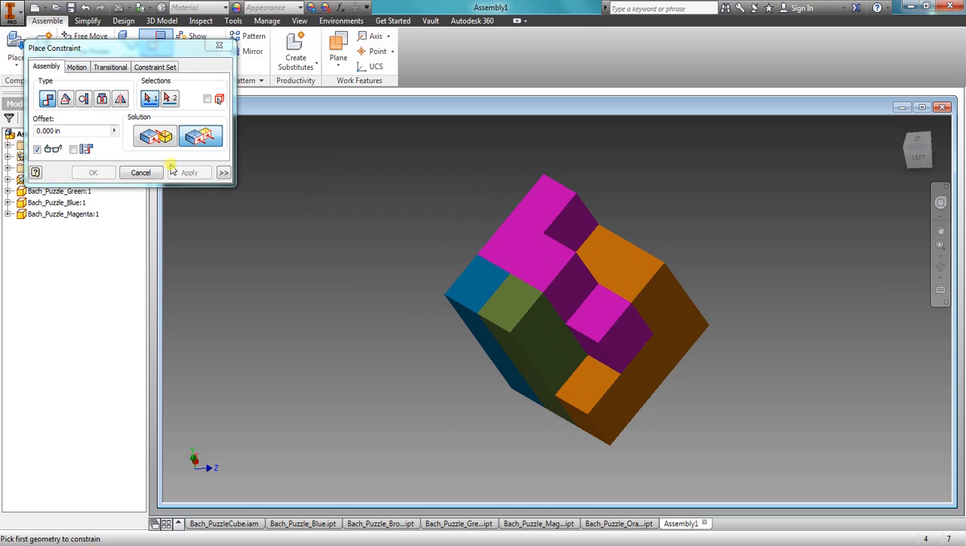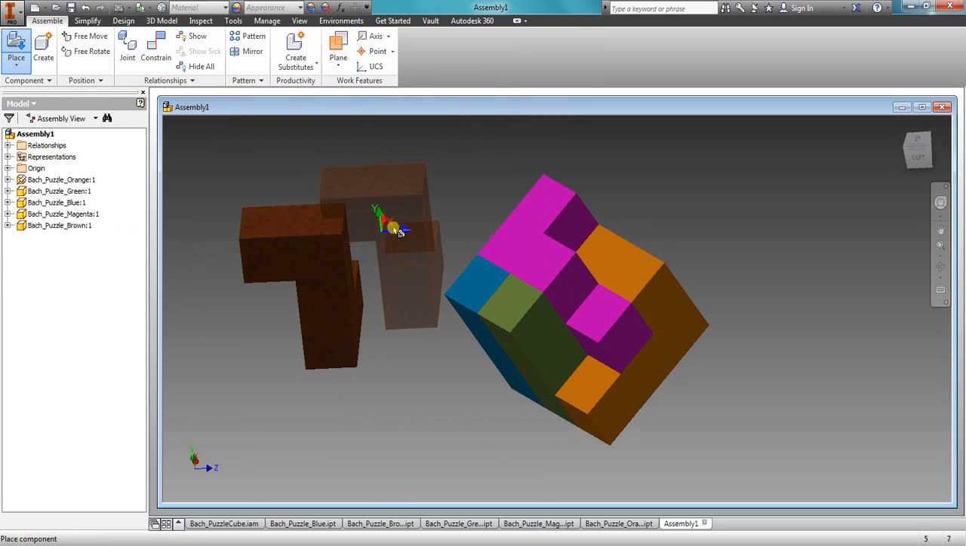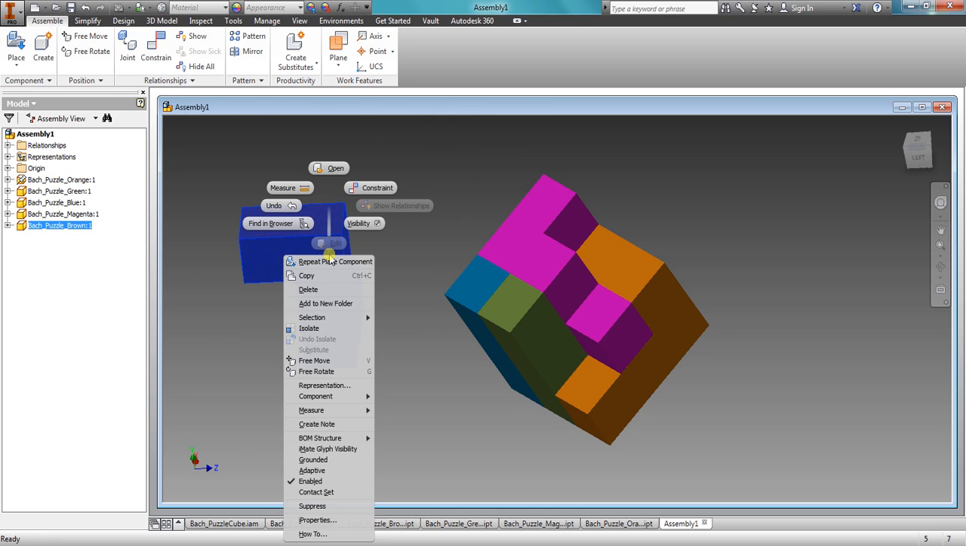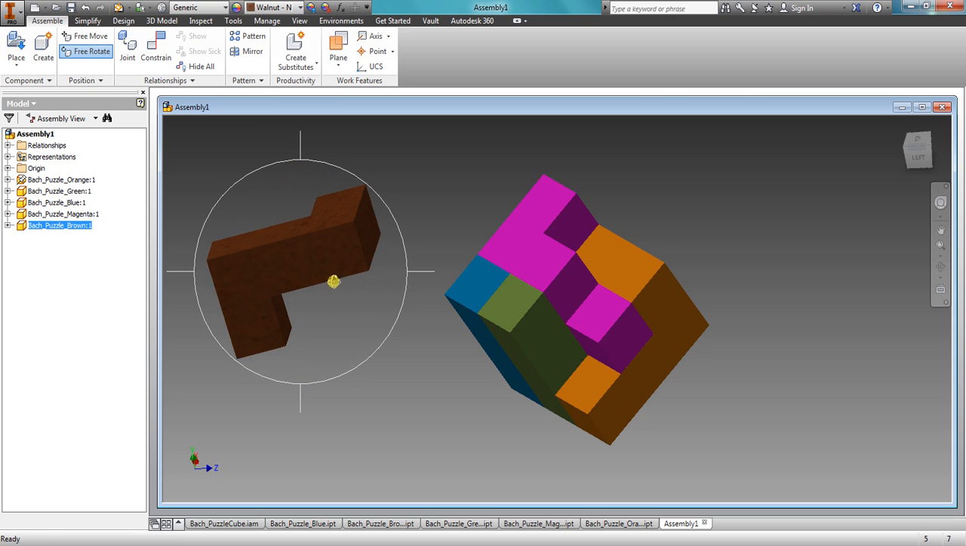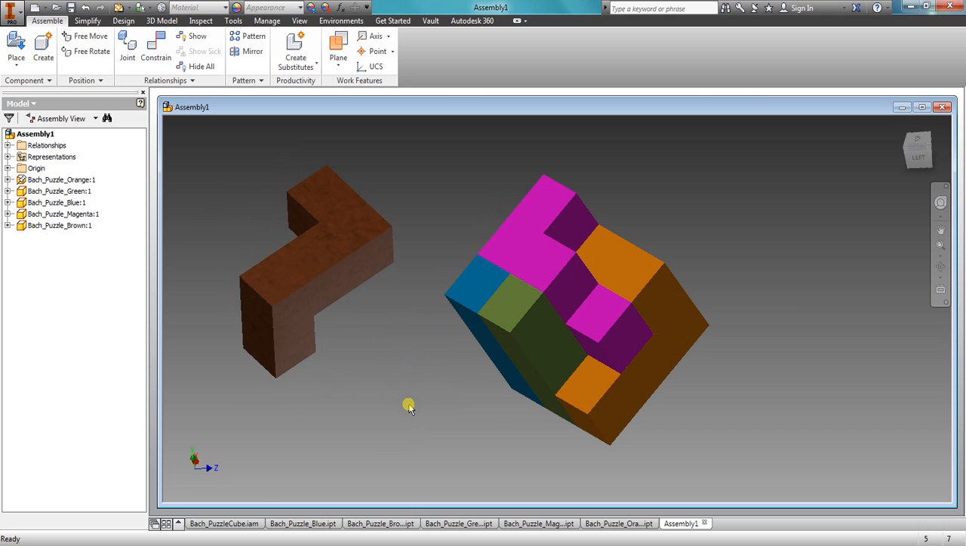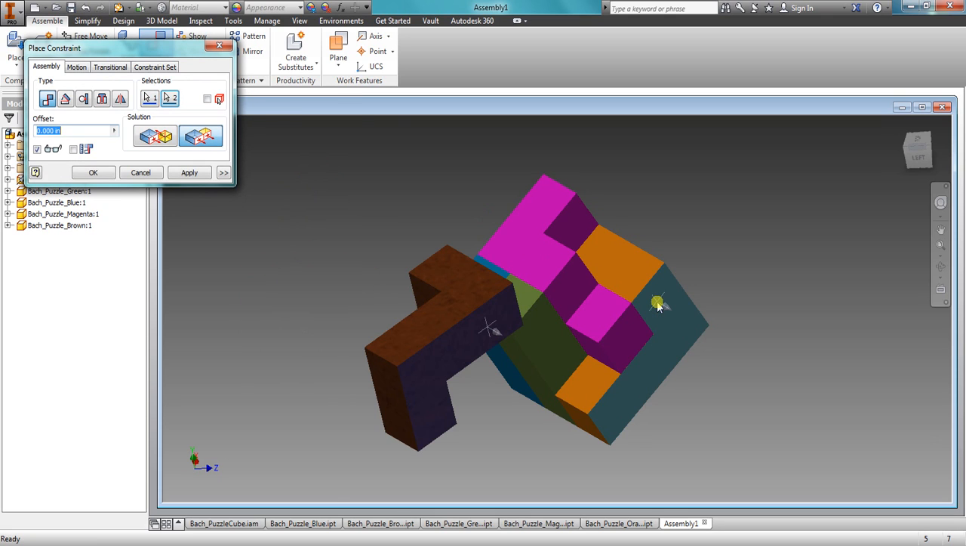Okay, so I only have one piece left to go, and that is my brown piece. So I'll place it on in there. And now, much like we did before, it's time to actually get it to fit in. So I'm going to do some free rotate. And there we go. It's pretty well the way that it goes in. So I'm going to constrain. I'm going to flush it first. That and that. Okay.